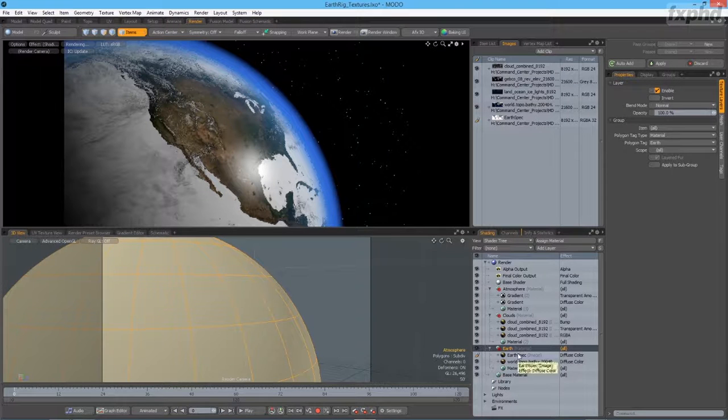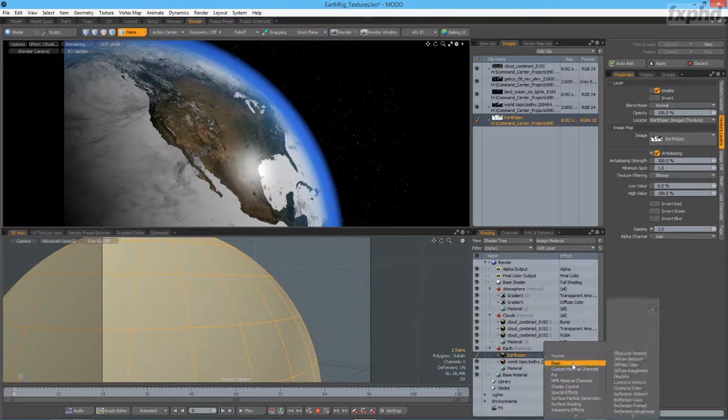And then I'm going to drag this into my world texture here. And we can see what it's doing, which is not what we want it to be doing at the moment. We actually want to set this to specular amount, so we're going to come over to basic.